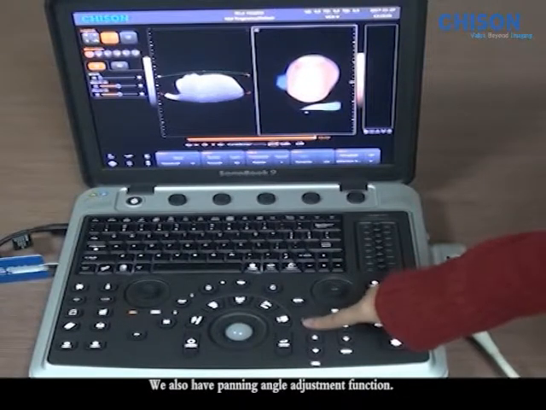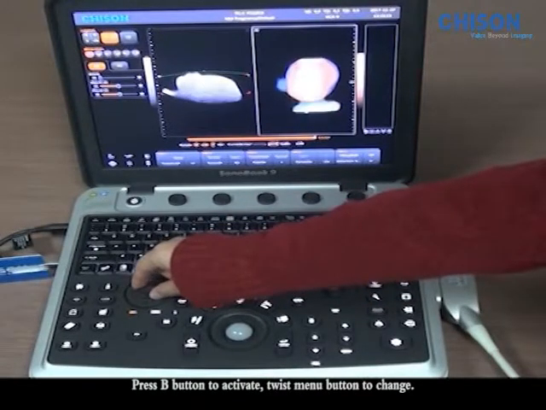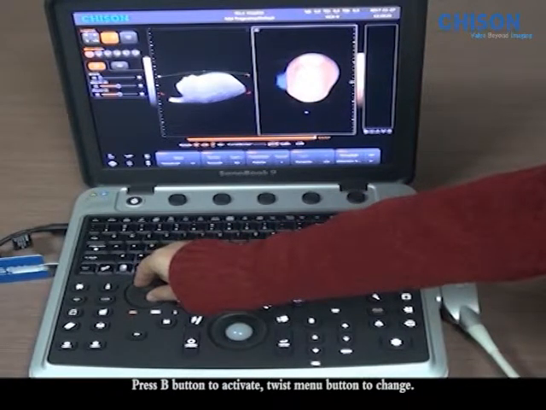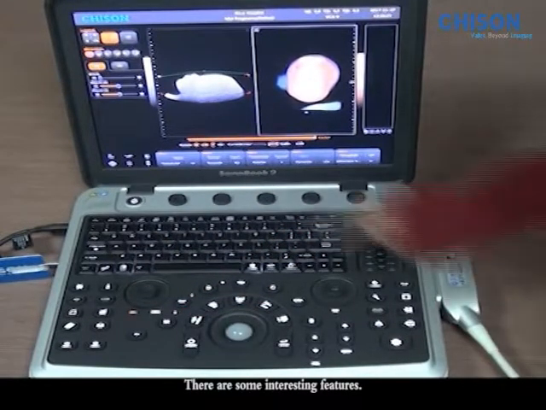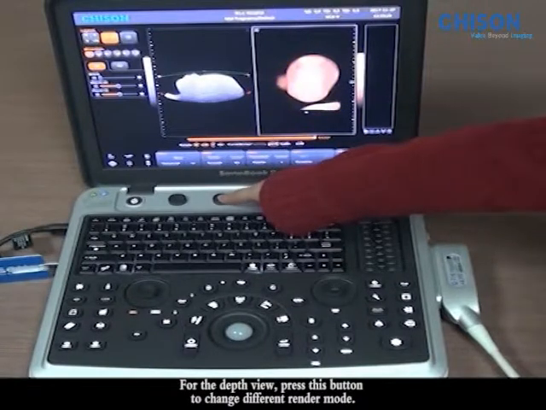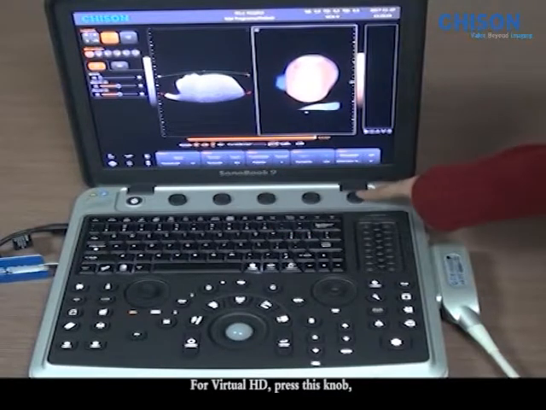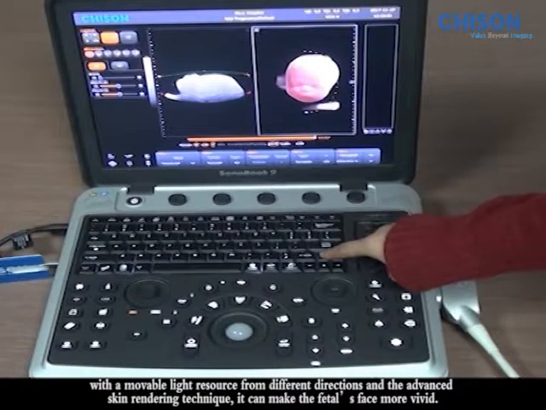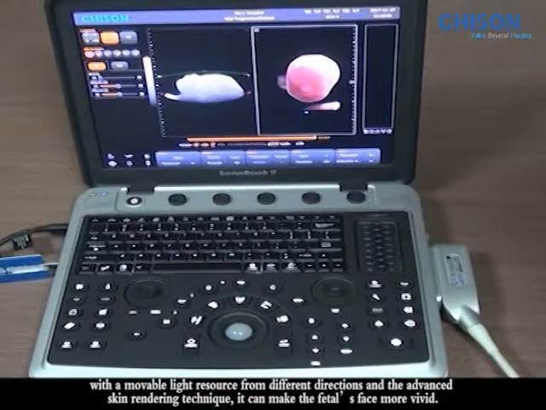We also have a panning angle adjustment function. Press the B button to activate, twist the menu button to change. There are some interesting features. For the depth view, press this button to change to a different render mode. For Virtual HD, press this knob. With a movable light source from different directions and the advanced scan render technology, it can make the fetal face more vivid.